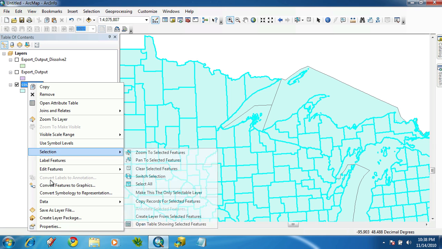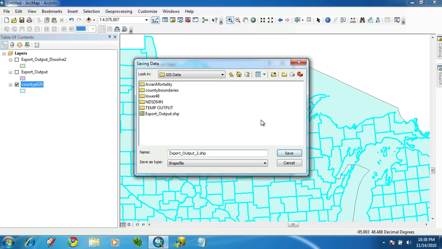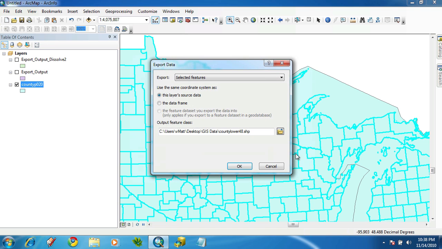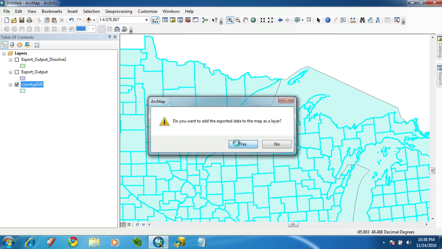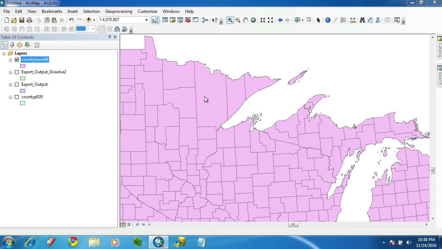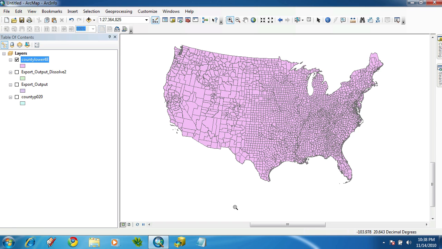So now we actually need to do another data export. This time I will save it. Let's call this county lower 48. I kind of like to give these the same name. Helps keep track of everything. Select shapefile, hit save, and we will add this to the map. Turn off all the other ones. There you go. So a little bit more manageable, possibly.